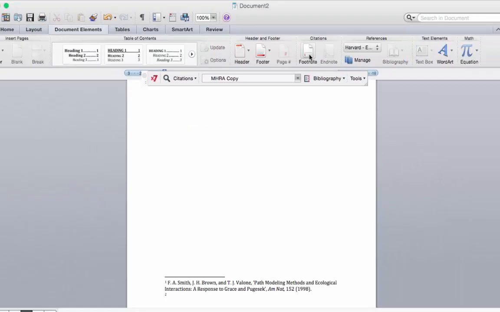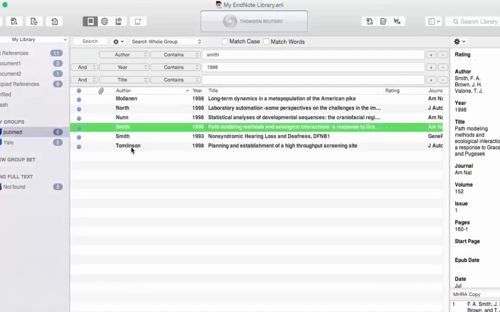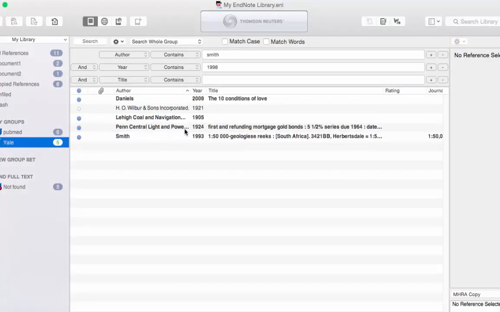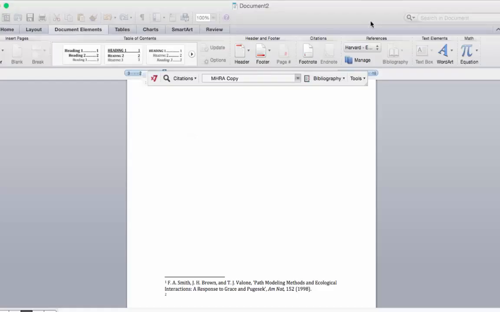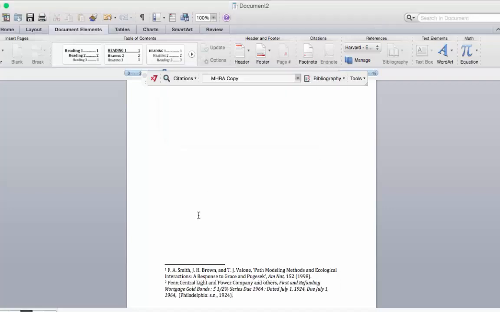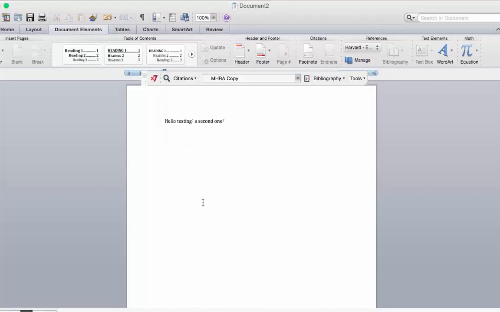Again, footnote it. Back to EndNote. This time I'll go to Yale. Select the reference you want and click insert. And there you go. 1, 2, top, bottom. Perfect. So just remember to do that. You might have to edit it to see how you get on with that.